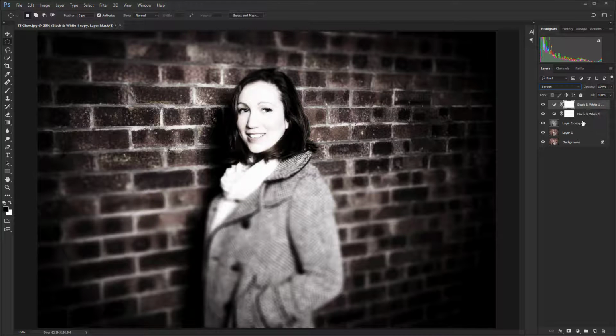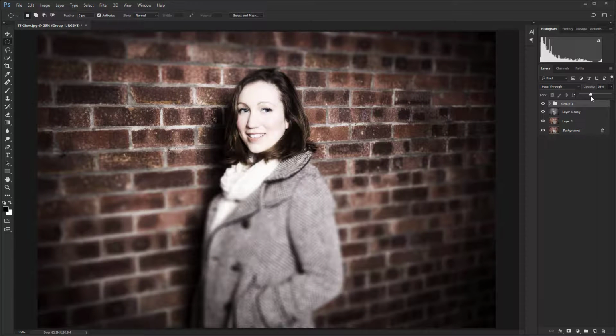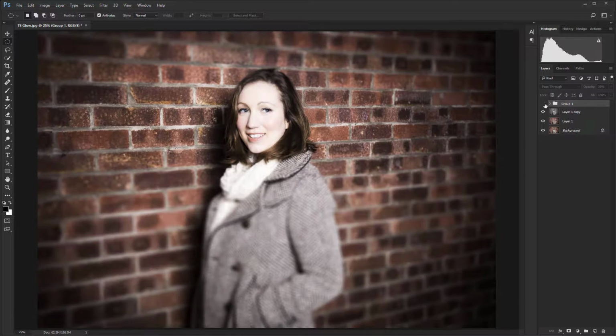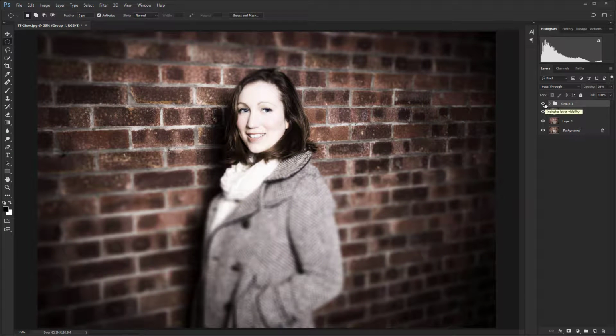Okay, so that top layer is now selected, so hold down Shift and then click on the lower black and white layer, then hold down Ctrl and G. That will group the layers, and now we can control the opacity of those two layers together rather than having to do it individually. So let's have a look. Let's take it to about 35, and so there we're just kind of knocking the edge off the colour a touch more.